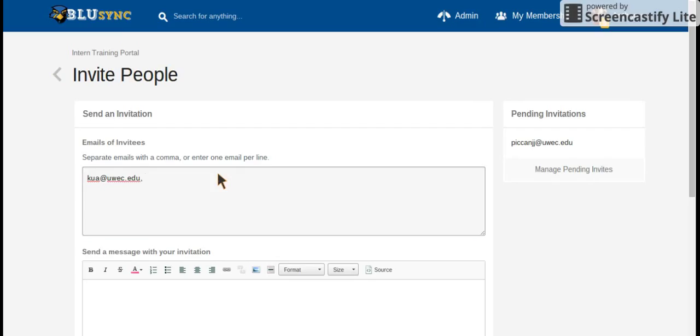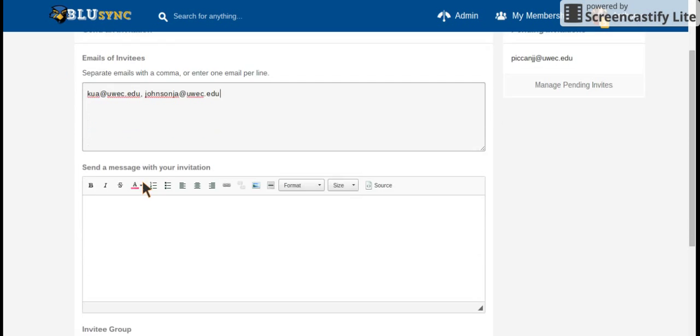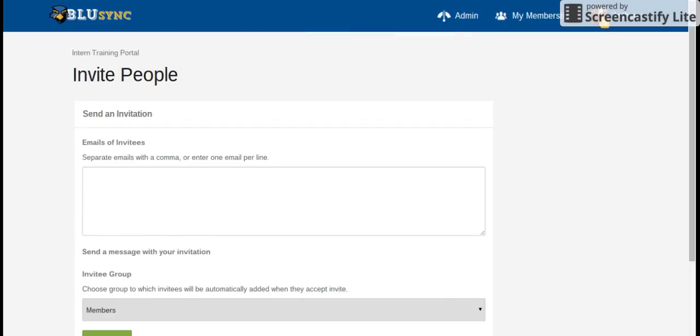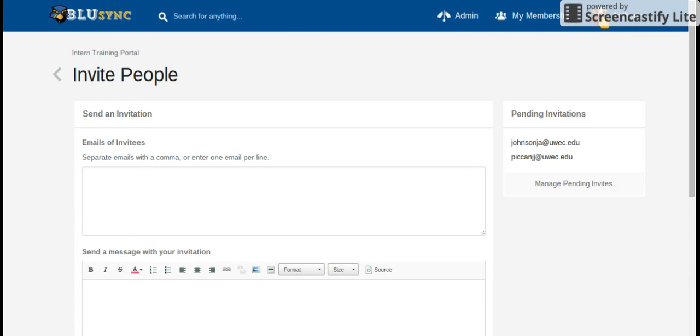So for example, put in my email address as well as another person's email address at uwc.edu, just separate them with a comma. You get on here and you can click submit. And once you do, it'll send an invite through email for them to join this organization. And as soon as they accept it, they'll automatically be put into this people list.